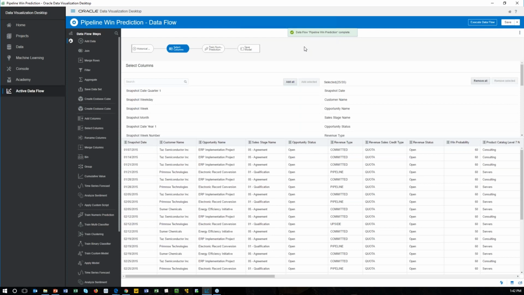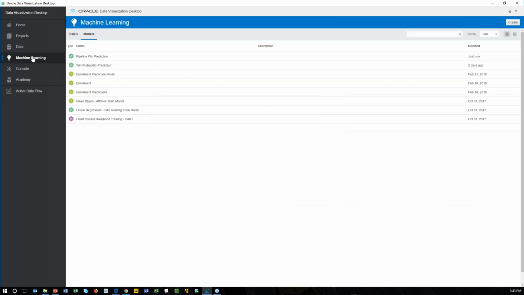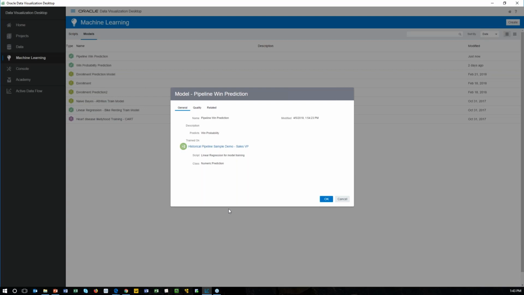And as you can see, my pipeline win prediction model has run, the data flow has run. If I go over here into machine learning now, I can see there it is. It just ran pipeline win prediction. And what I want to do at this point is find out, how well did it do? Now we're back to doing this inspect step, where we can validate or evaluate how well this model actually worked. The general tab, as I said before, basically tells me what I did.